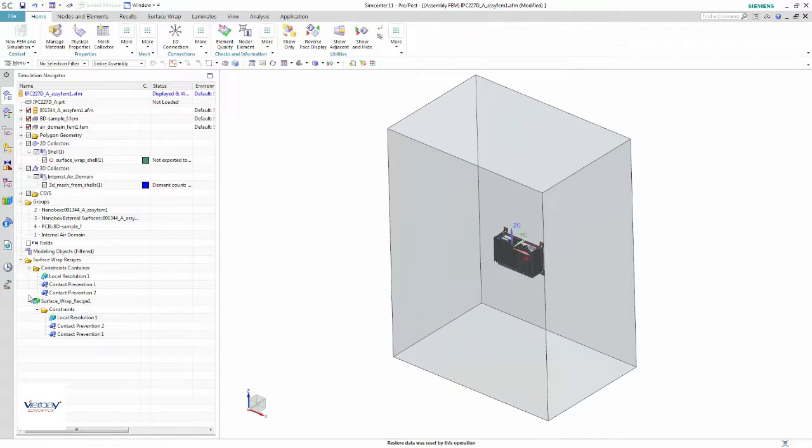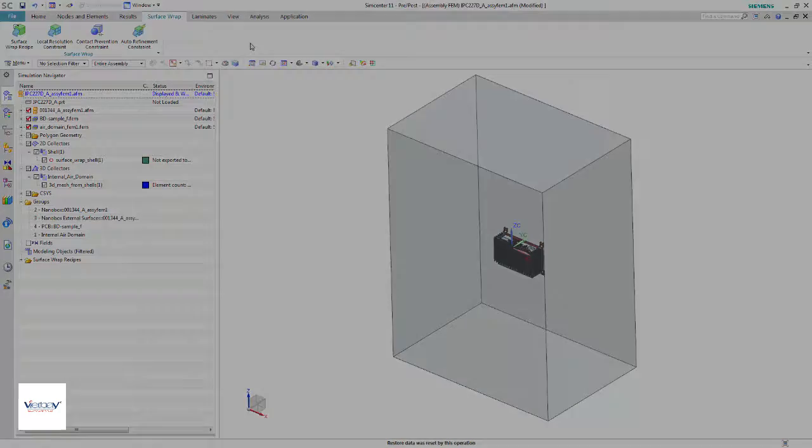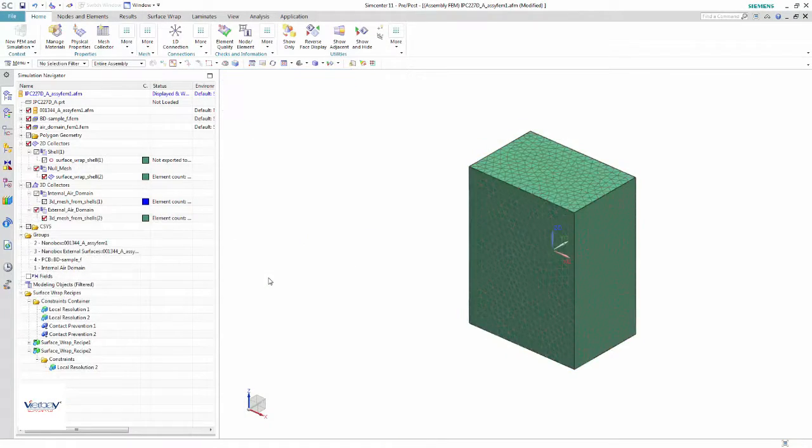This PC, we should note, is a rack-mounted PC, so therefore the air is the air that would be represented inside a data center. So again, we use the same surface wrapping algorithms to generate the surface wrap, which generates a 2D mesh, and of course then we generate the 3D mesh as well.